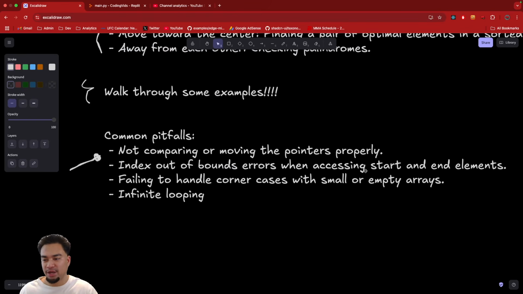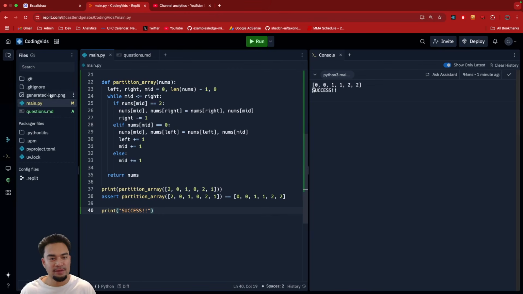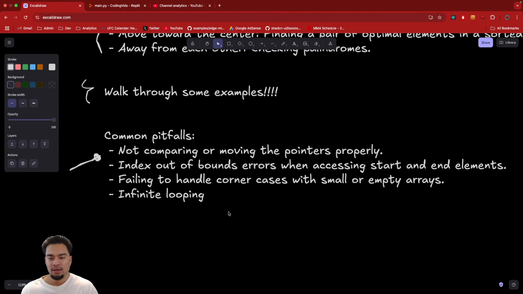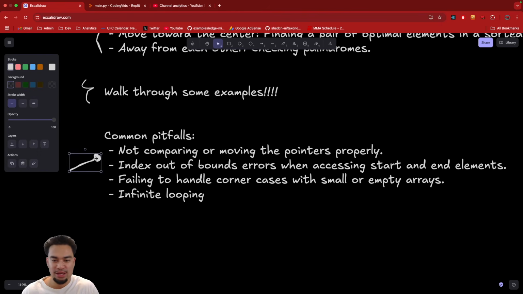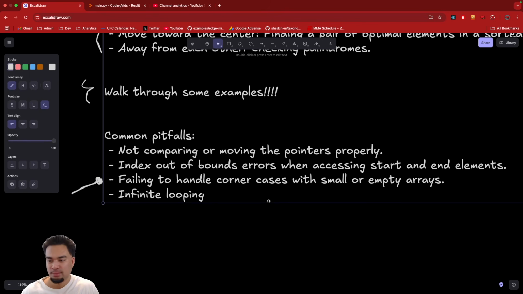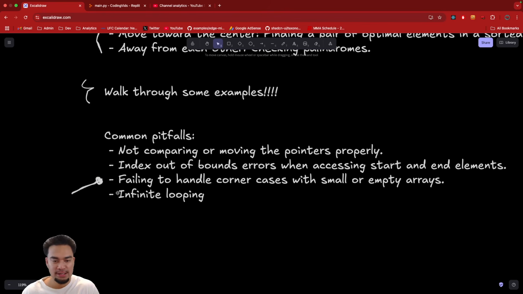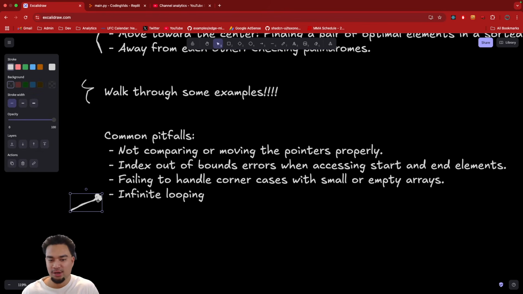Index out of bounds errors when accessing the start and end of the elements. I think I covered that in the second question. And failing to handle corner cases with smaller or empty arrays. Make sure you can handle all the corner cases. And make sure you're incrementing or decrementing the pointers on each iteration. Otherwise, you're going to end up in an infinite loop.